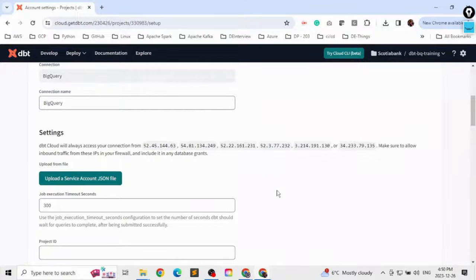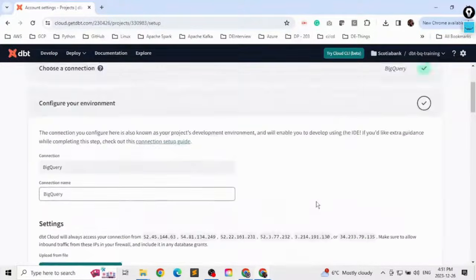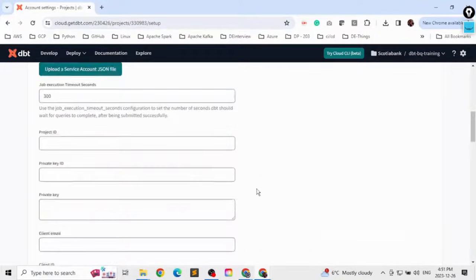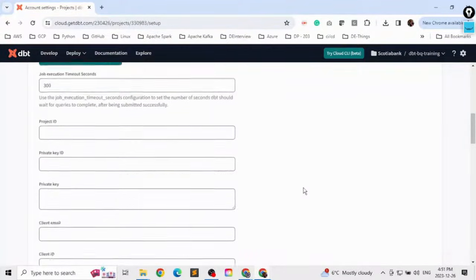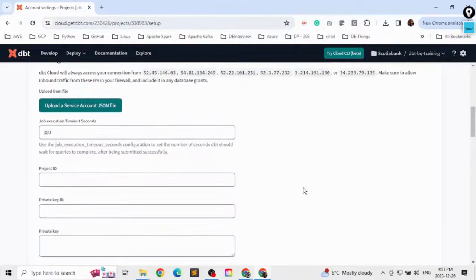And let me show you how to get the service account JSON, because if you look here, the rest of the things are empty, but we have an option to upload a service account JSON file. So at the moment, nothing is in there, but we can get this from BigQuery, and the rest of the fields will be populated or fetched from this JSON file. So let me show you how to get this service account JSON.